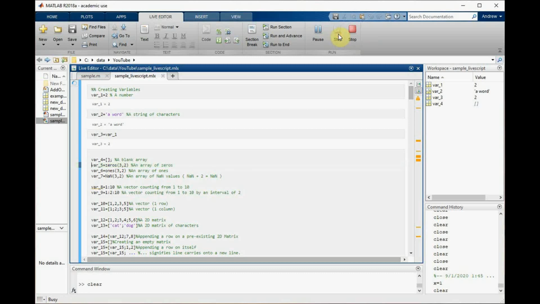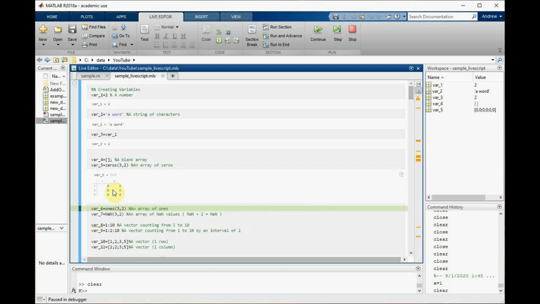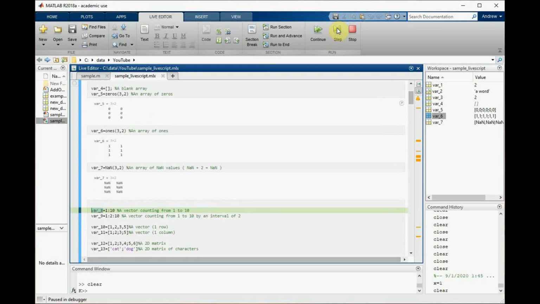You can fill a 3 by 2 of zeros, so it's got 3, which means 3 rows, and 2, which means 2 columns, and all of the values are 0. You can do the same thing for ones, and the same thing for NaN values, which is not applicable. It's a shortcut for saying there's no data or there's something bad with the data. So you don't want to put in a number like 0 because 0 can mean numbers. So Matlab uses capital N, lowercase a, capital N to demonstrate that.